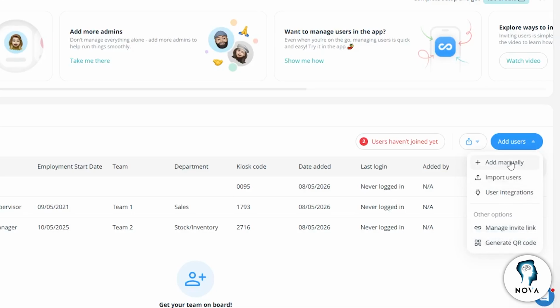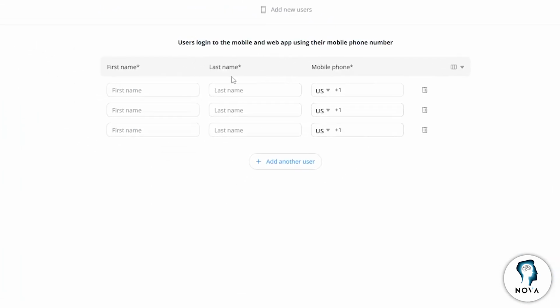If you prefer manual entry, click on Add Manually, then enter the user's name and phone number. You may also be able to assign roles or groups at this stage. After entering the details, save the user. This method is useful if you want full control over user setup.